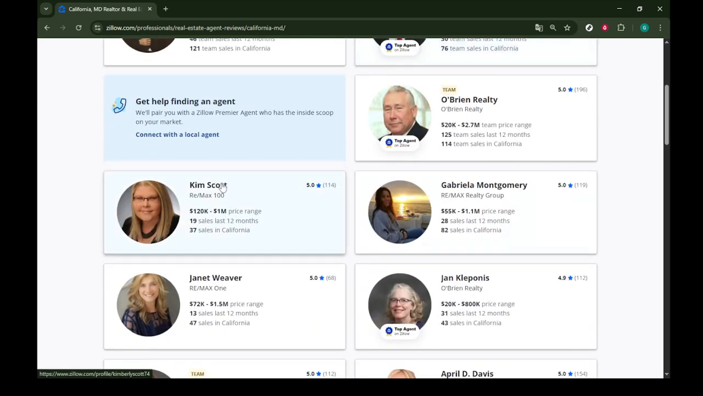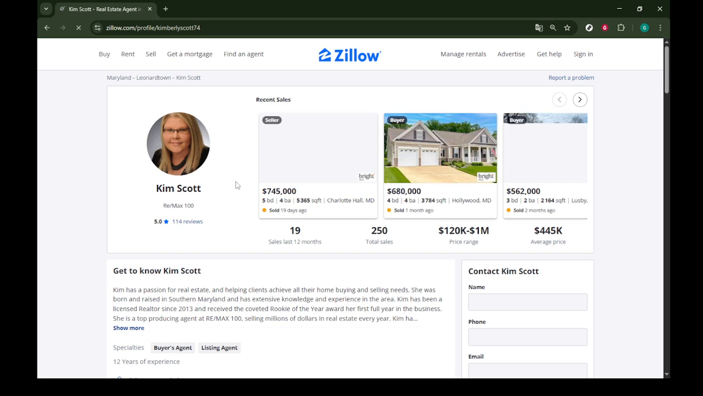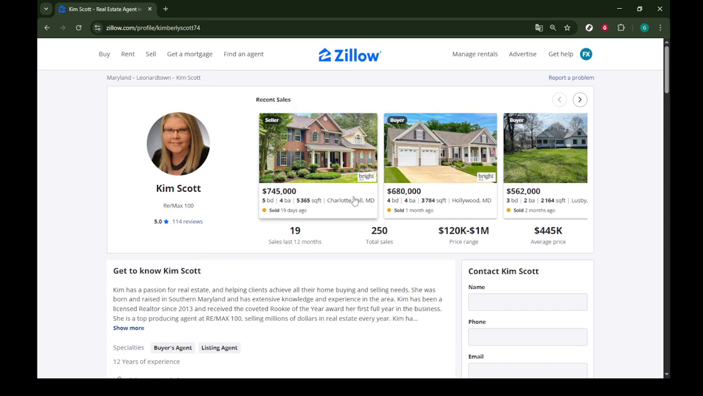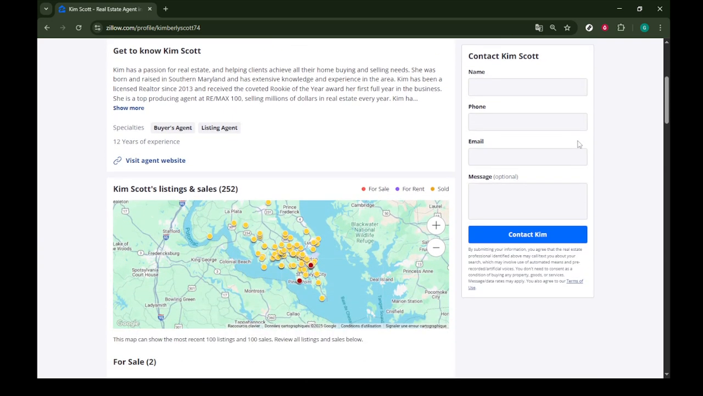Let's take an example. Imagine you're interested in properties in California, Maryland. Simply enter this location or the agent's name to find what you're looking for. In a scenario where you're unsure of whom to contact, use Zillow's tool to locate agents connected to properties that catch your eye in the listings. This feature helps you discover competent agents who have experience in your desired area, which can be incredibly useful.